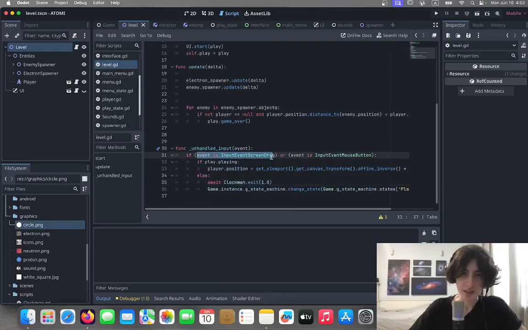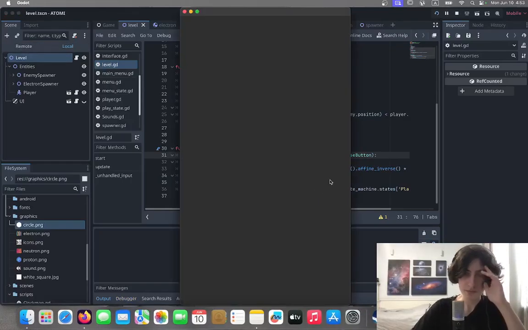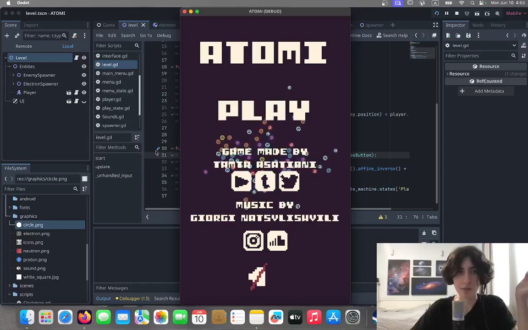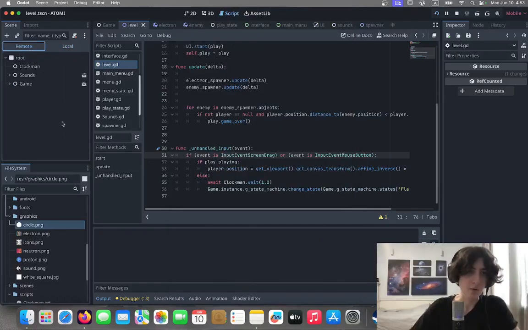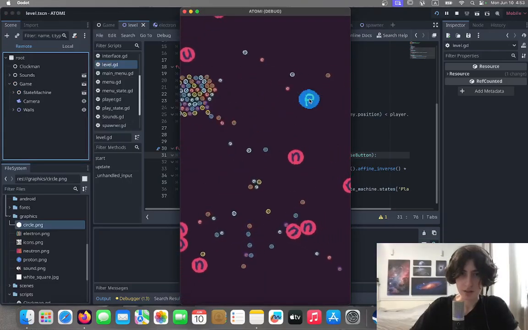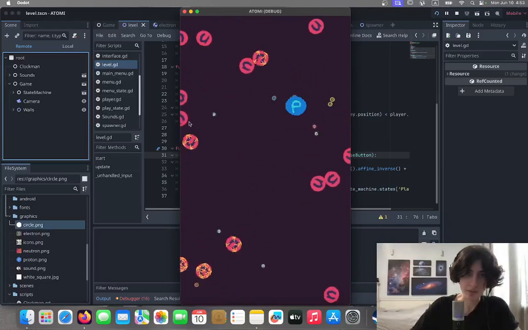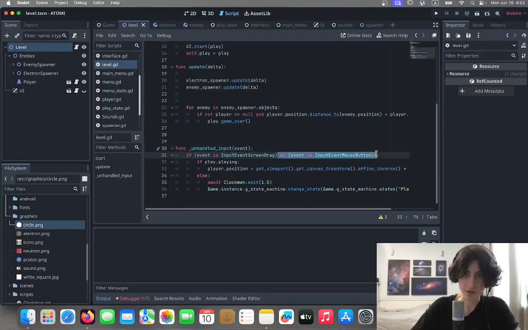If it is an InputEventScreenDrag, which is you dragging your finger across the screen of your phone, or InputEventMouseButton, which is clicking the mouse button, this part is just for computer debugging. So right now, if I play Godot and I need to debug some things really quickly on the computer and I can't use my phone because I need this remote tab to check my notes, I can just click here. It does its job. It helps me with the debugging. So this isn't a necessary part. If we remove this, it would still work on the phone normally.